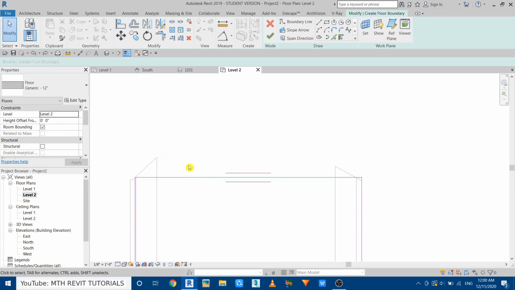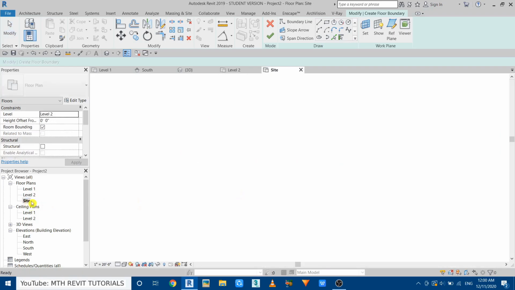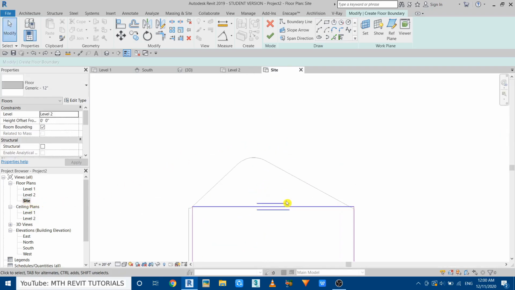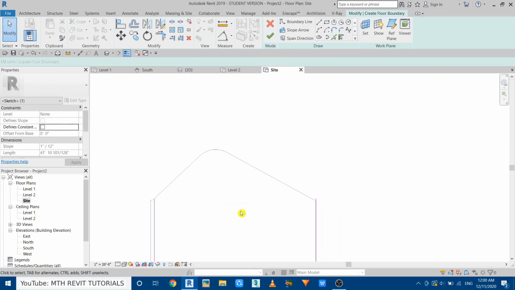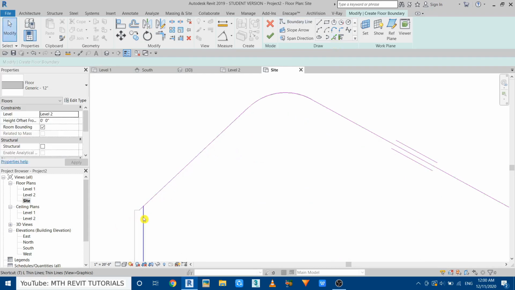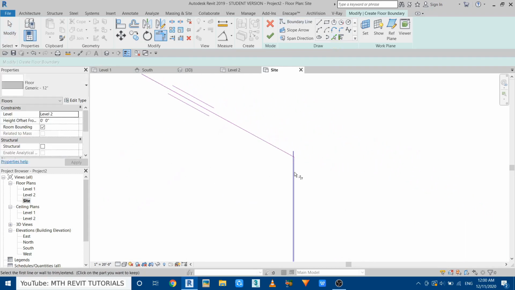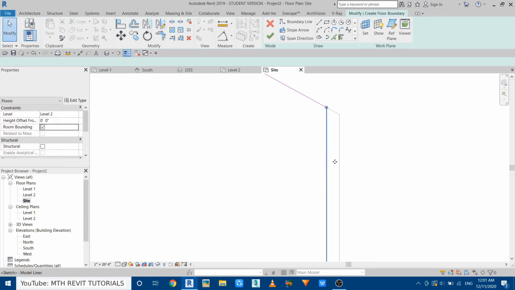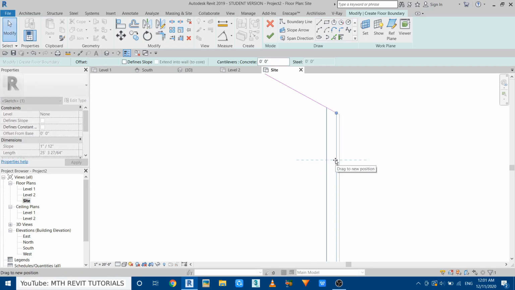So right now you can see the roof is not visible in this view, so we can go to site plan and then just delete this line and use pick lines and just pick the edge of this roof. Now use TR to trim here as well. I think we need to just move this line a bit, so just drag that and it will snap that line.